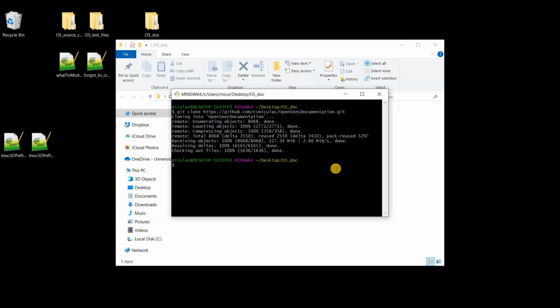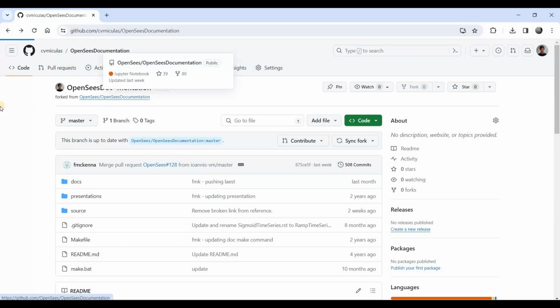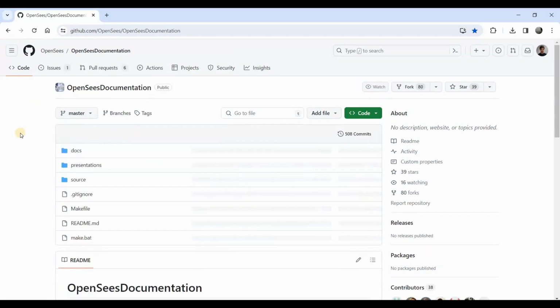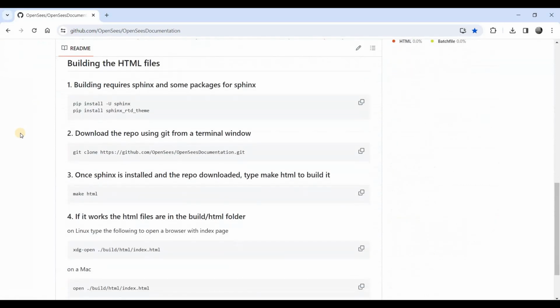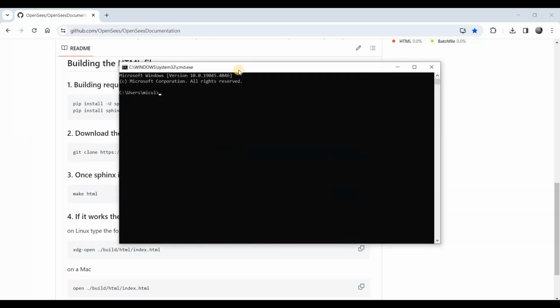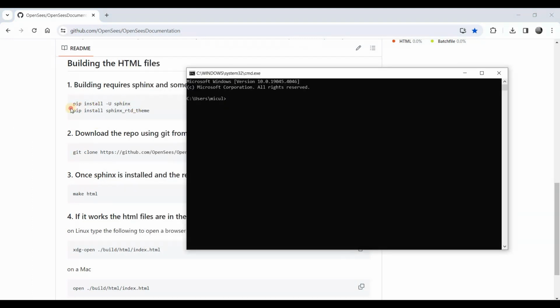First we will build the documentation locally. For this I will navigate back to the OpenSees documentation's website, and I will follow these steps. I will open the command prompt and I will run these codes.